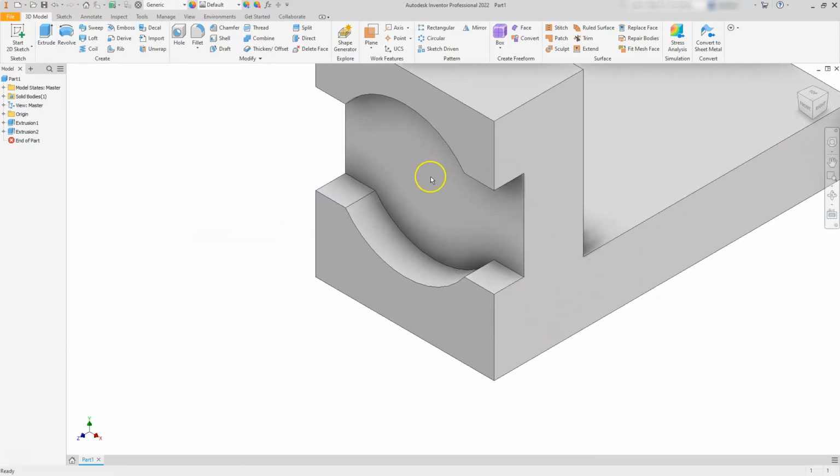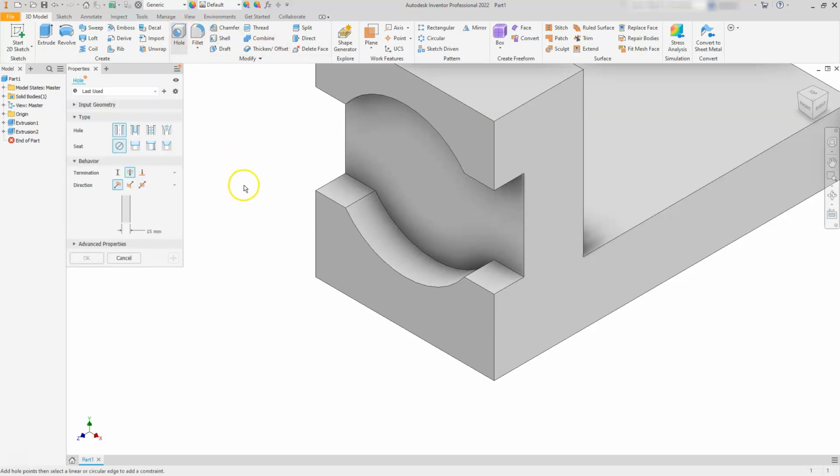From here, I can go ahead and put the circle that's located on the inside of here. So let's go to the hole command. And now we're going to use a concentric since we know where the center of that circle is. So the first thing it's going to ask me is pick this face, and then it's going to ask me to pick what is concentric to. So I'm just going to select this surface, and then I'm going to give it its diameter, which is 24.